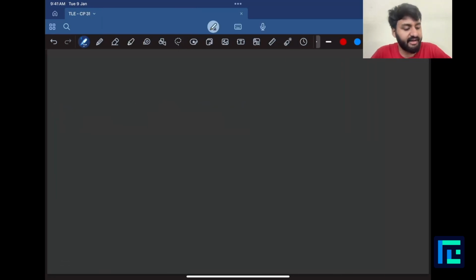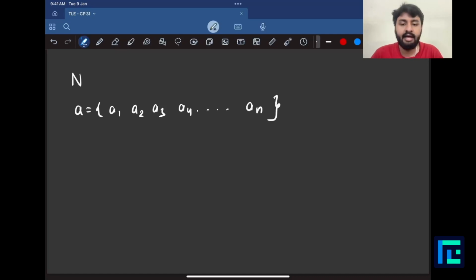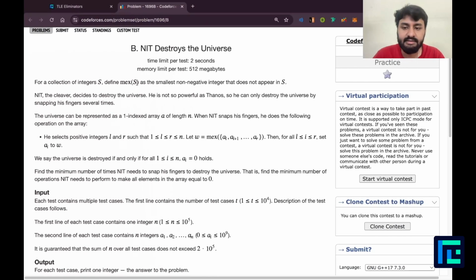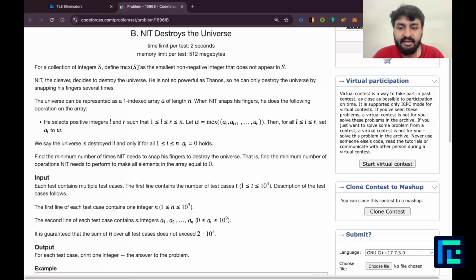So they are defining an array of n size, of course. I'll call this array A, and the numbers are A1, A2, A3, A4, and so on till AN. Now they have defined something very special, a sort of a good concept that is called max. What they are saying is a collection of integers s will have max of s as the smallest non-negative integer that does not appear in that collection.